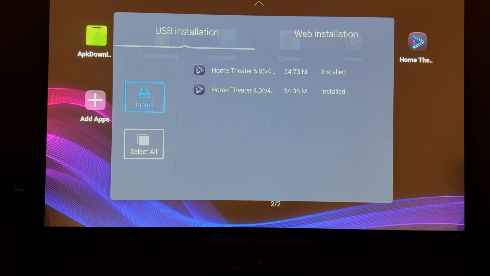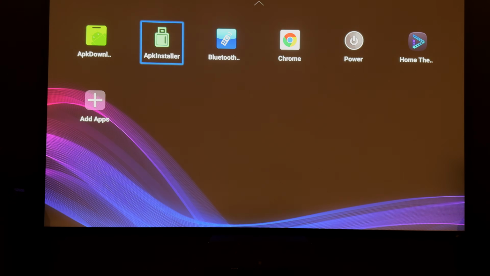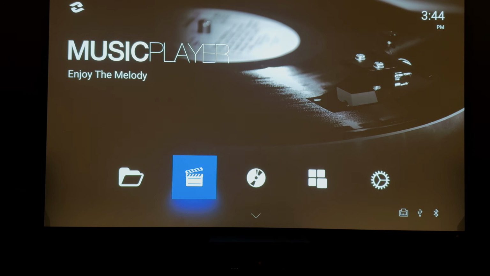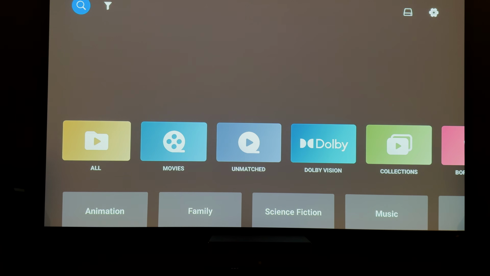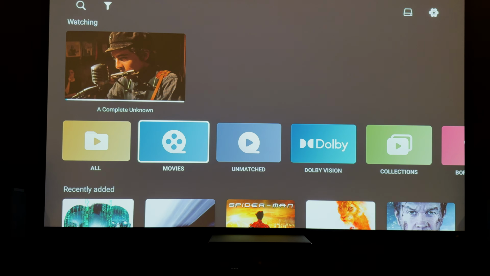So the install is complete. Let's see if this actually fixes it. Going into poster wall, let's see. Okay, so it's being upgraded, it's doing something. Maybe I'll come back when it's done. Okay, so it came back and it has a completely different look, which is kind of cool. I don't know how I feel about it. It's a little more sleek, slightly more pastel-y colors. I wonder if my sources are back.